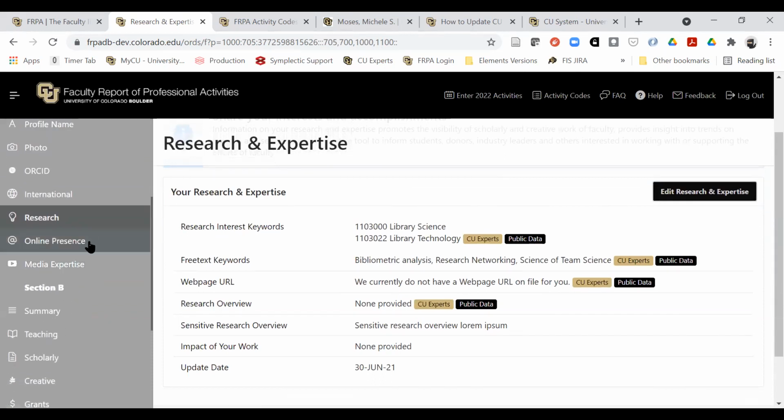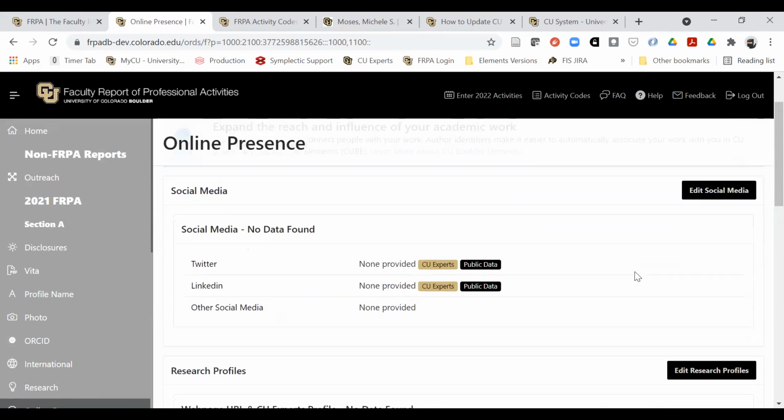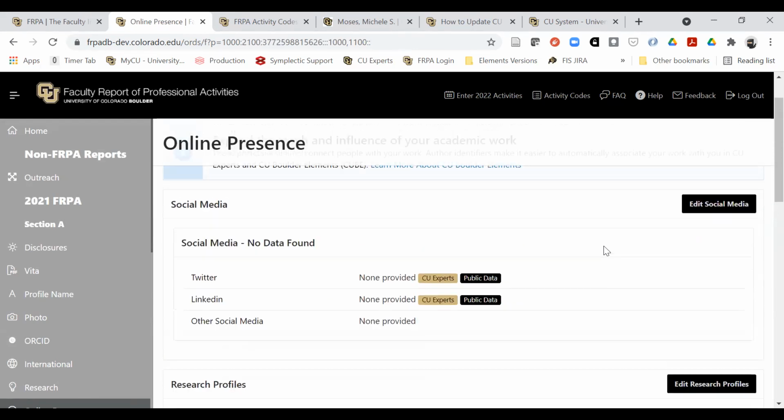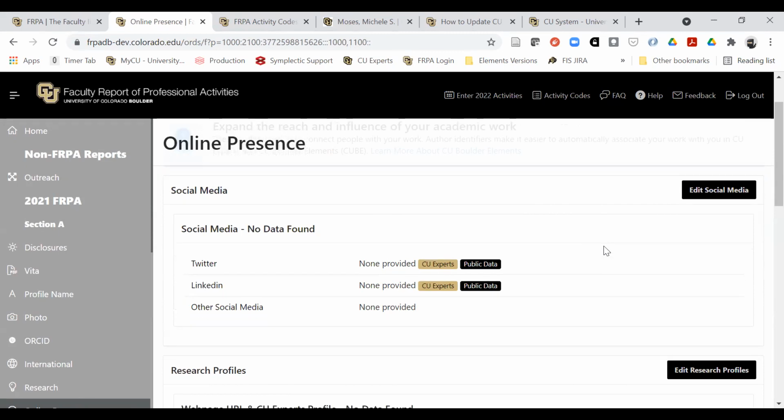The last two sections are mostly optional information that, again, we are collecting for our colleagues over in strategic relations. And so we have added a social media area where if you are interested, and again, this is only if you are interested, you can add your Twitter or LinkedIn pages or other social media. If you have a scholarly Instagram, you can add that here.